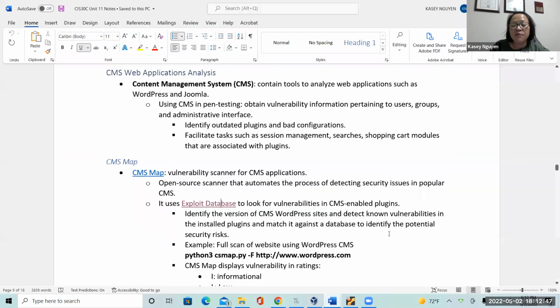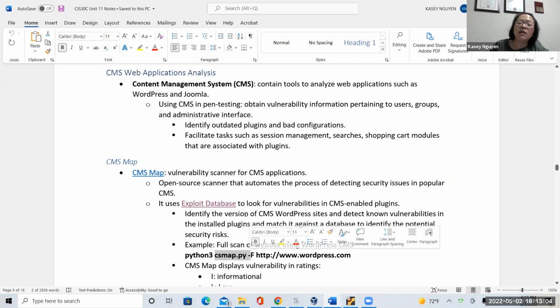And so it's able to retrieve the vulnerability from what's in the database here. Now, if you want to use it, assuming that you have the CMSmap, if you clone the repo, you should be able to have the Python file, and you can run that using the Python command.